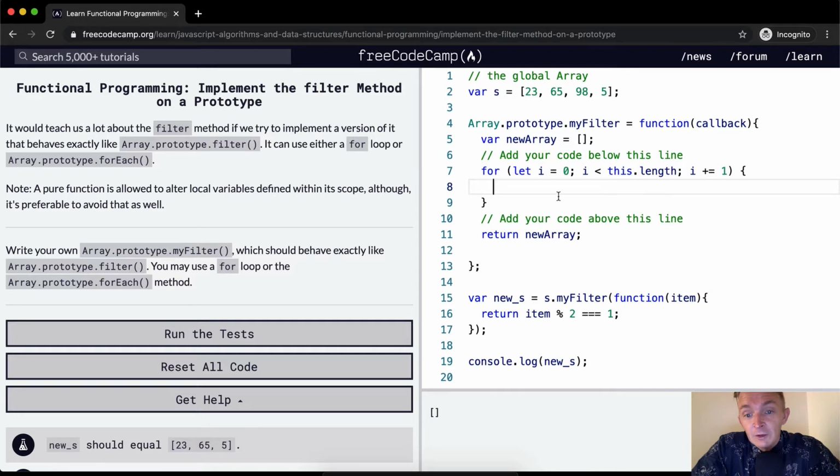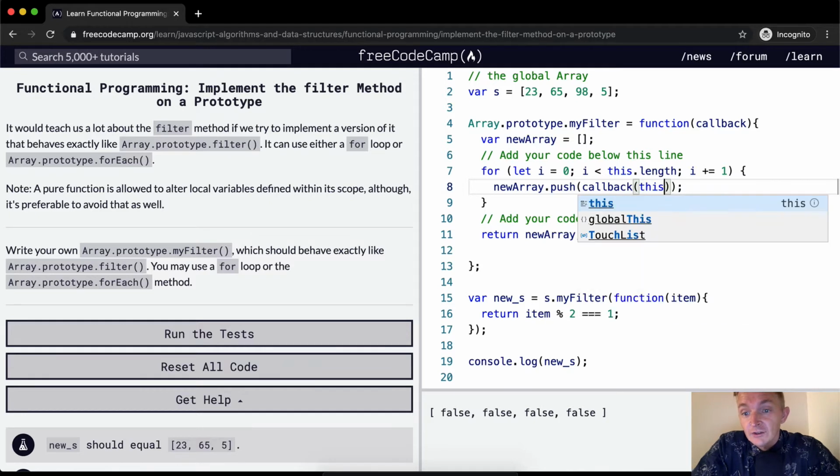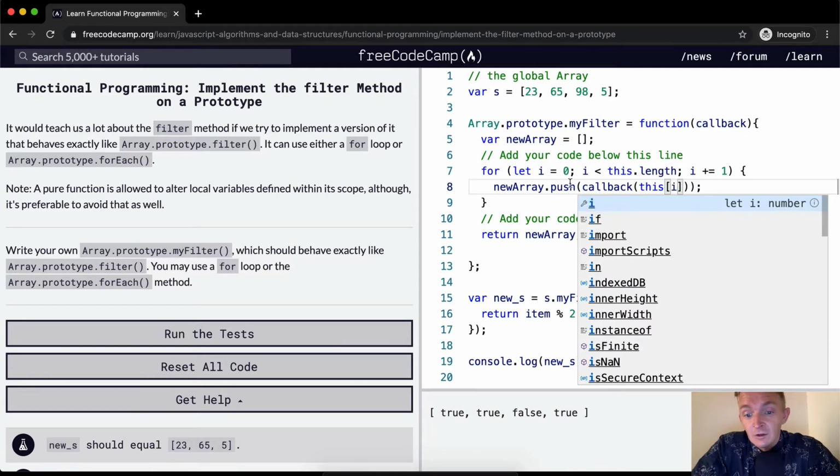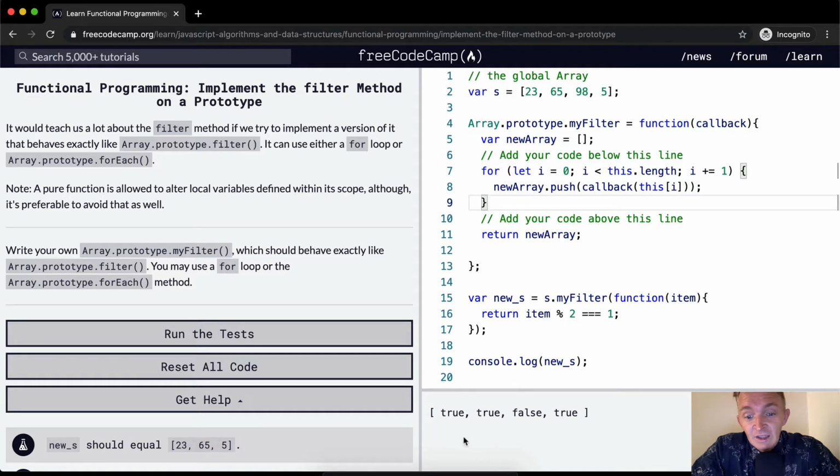Now we want to push onto our new array. What are we going to push on there? We're going to push on the result of the callback, so the callback called on this at position i. Okay, cool. And so now we're returning true, true, false, true. Now, why is that? We're pushing on whether or not the callback of this at i is true.